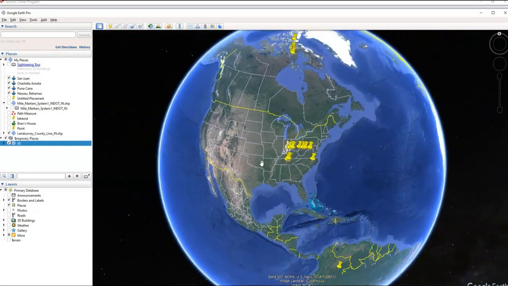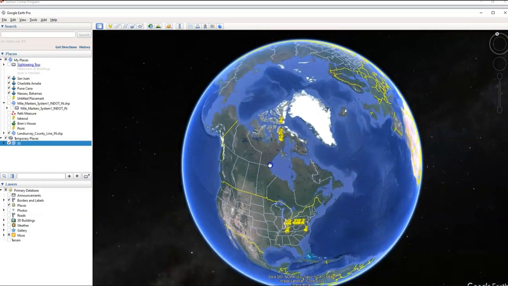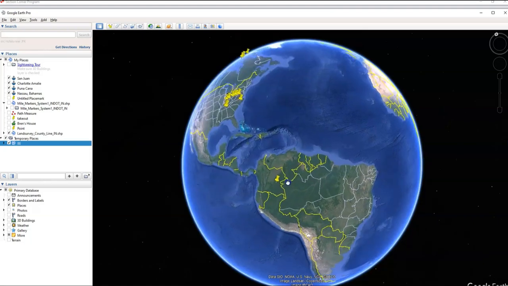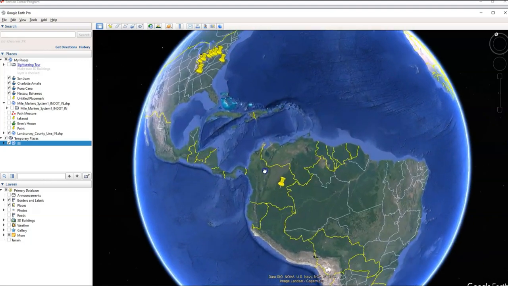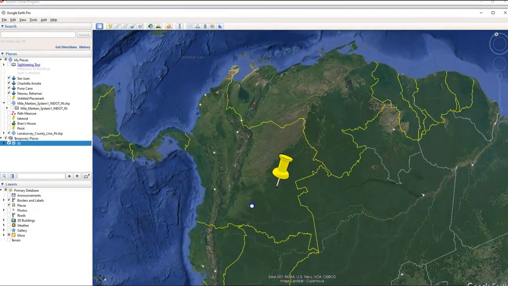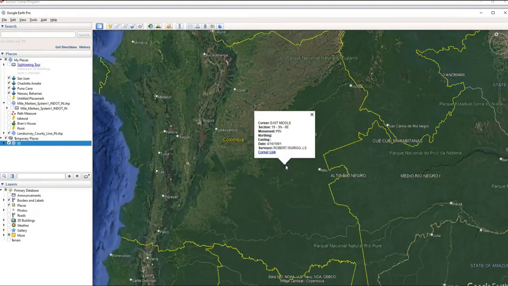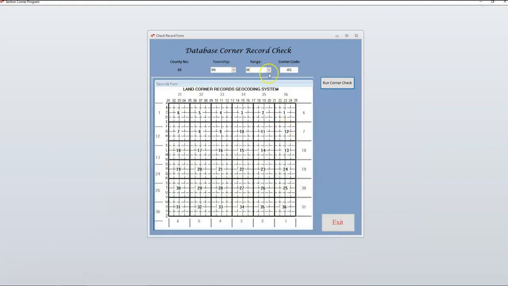Now when we zoom out, you can see that, okay, we've got some way up here. We've got some, whoa, way down here in Columbia. Let's go after this one next. So this one down in Columbia, we know it's messed up. So we'll click on it and see what it is. And click on the corner link there and bring it over. We'll search for it.